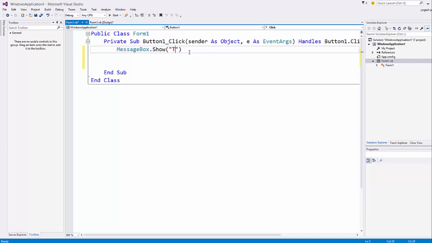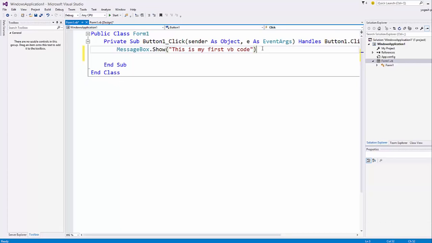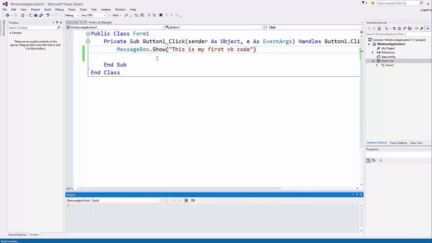For example, this is my first VB code, okay. And remember, you don't need any semicolon or anything at the end. You just need to write it like this. Okay, so now everything is set and we are ready to run our project. So save everything and then just click this start button from here. This is a green button like this, so just click it and it's going to compile our project, and if there is no error, it's going to run our project.